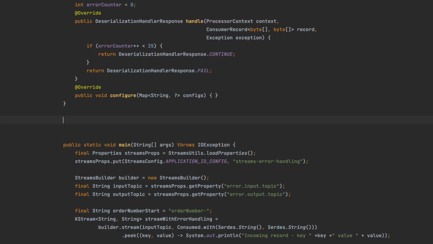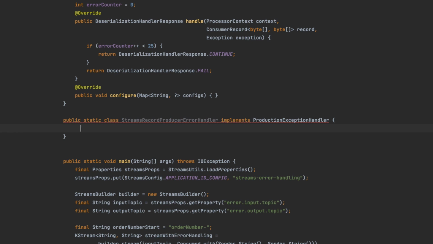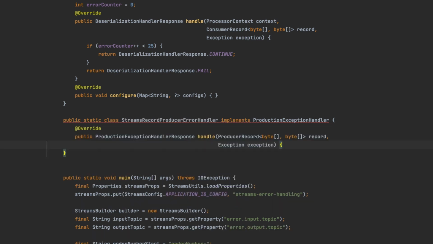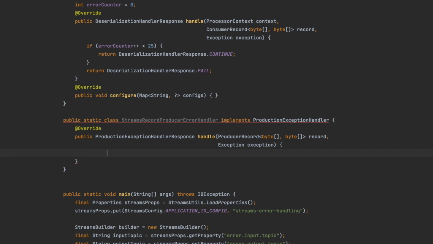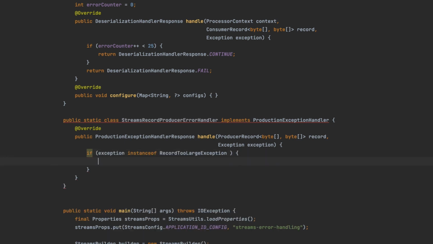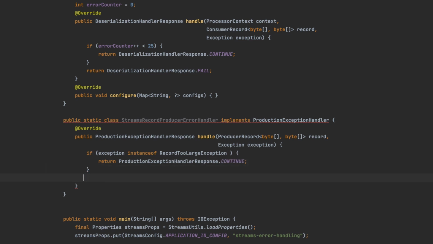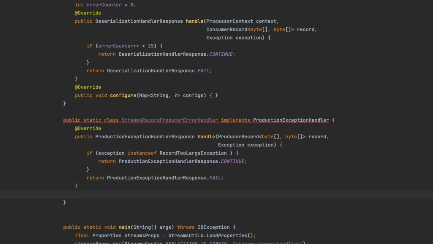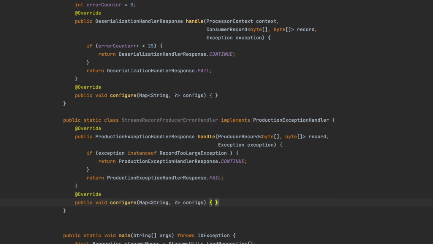Next on the error handling list, you'll create an instance of the production exception handler interface. As with the previous error handler, you'll implement the handle method, and here you'll add the condition for continued processing. If it's a record too large exception, then the application will continue processing. And if it's not that exact exception, you'll shut down the application. Finally, as before, you'll complete the implementation by adding a no-op configure method implementation.